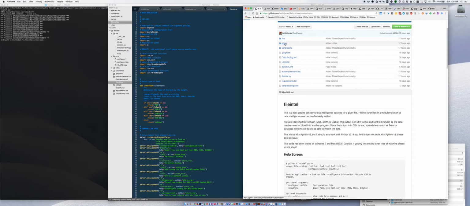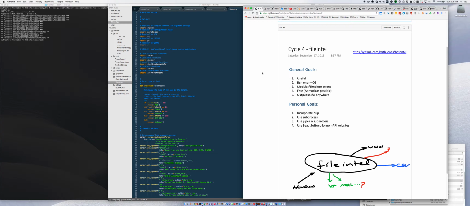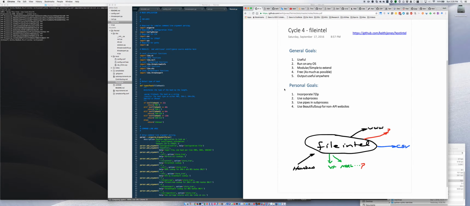So let me show you my notes. So my goals, I had some general goals and some personal goals. My general goals for the tool is to make it useful, make it run on any operating system. That I think we did with writing this in Python. Make it modular and simple to extend. So every source that we grab an intelligence feed from is basically a plugin, just like it was in my hostintel tool. So you have fileintel here, takes a list of hashes in, and then it goes to the World Wide Web, does a lookup, gets the data, outputs to a CSV for you.